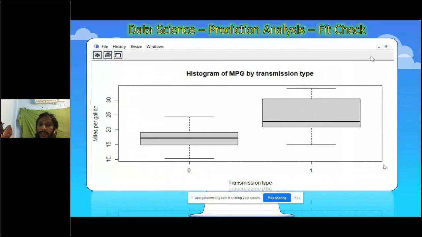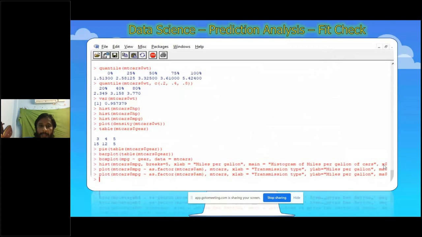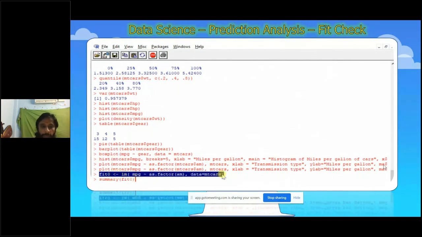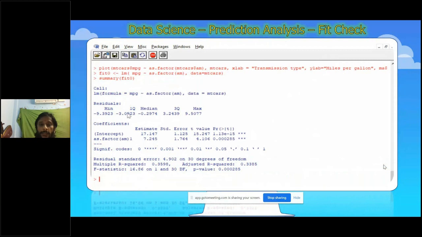Over here, like automated and manual, I'm trying to compare automated and manual. So miles per gallon, compare this data with automatic and manual. Okay, so I try to create a chart plotting it. I'm trying to fit it with a linear methodology. So like automated and manual with mtcars data, and trying to create this summary.